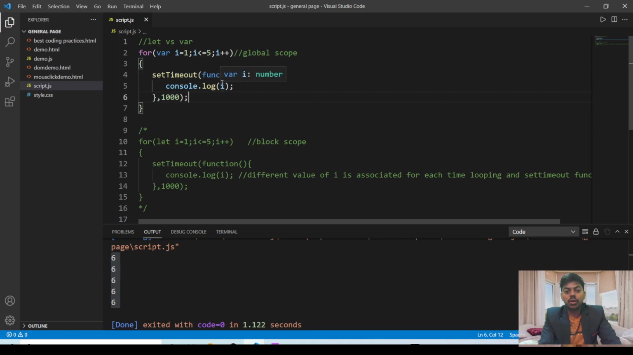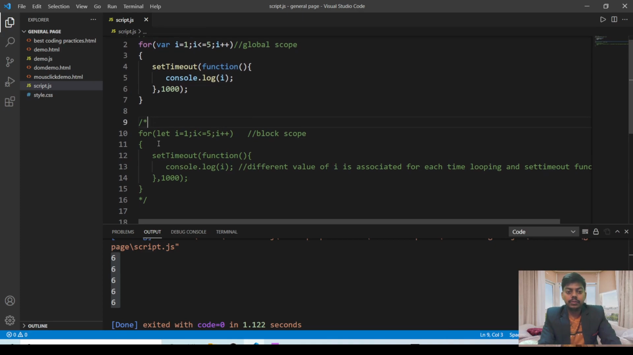Then the function is called, now time has come for 1 second. So what will be the printed value of i? Since i is 6 and it is in global scope, it is printed 6 that many times. Now see this piece of code.